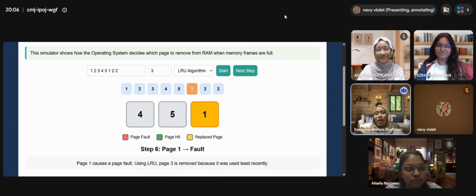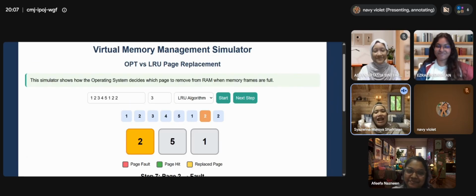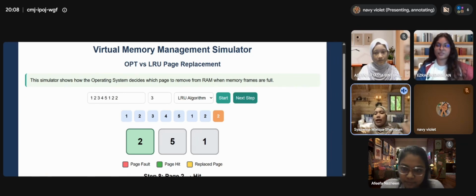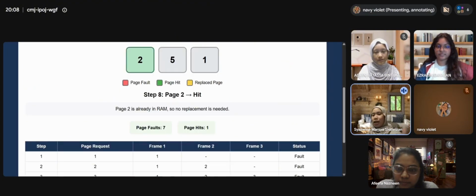After that, page 1 is requested. It is not in memory. Page 3 is now the least recently used, so page 3 is replaced by page 1. Next, page 2 is requested. Page 4 is the least recently used page, so page 4 is replaced by page 2. Finally, page 2 is requested again. Since page 2 is already in the memory, this is a page hit and no replacement is needed. For this example, the LRU algorithm produces 7 page faults and 1 page hit.